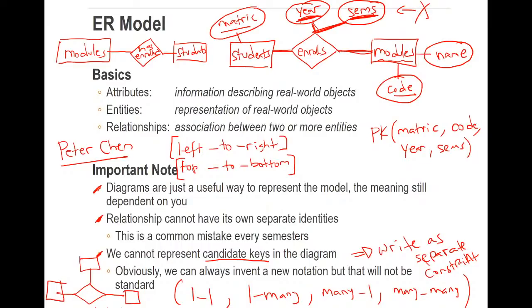There's another question: when do we make the relationship a separate table by itself, and when do we make it a foreign key? We will have a slide on conversion from ER diagram to SQL, so hopefully at that point it will be clearer. So we leave this particular discussion for later.